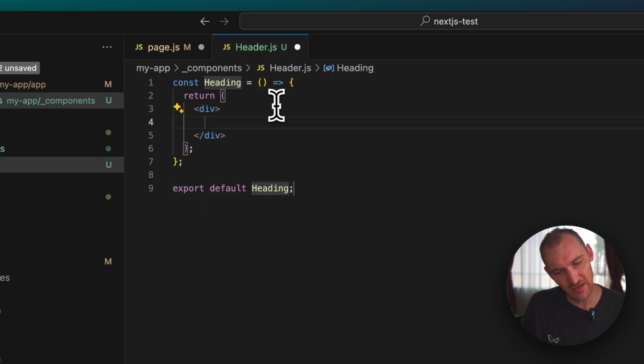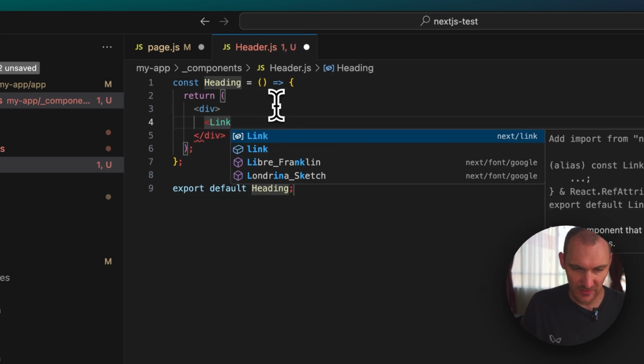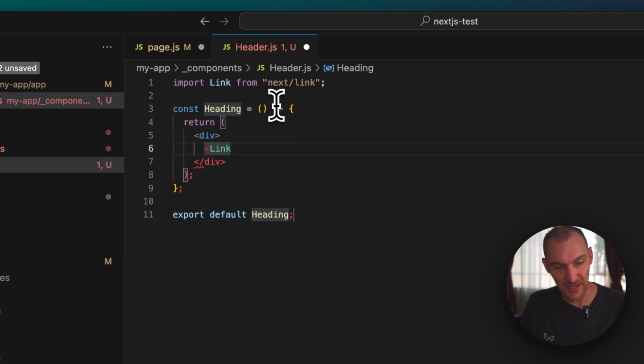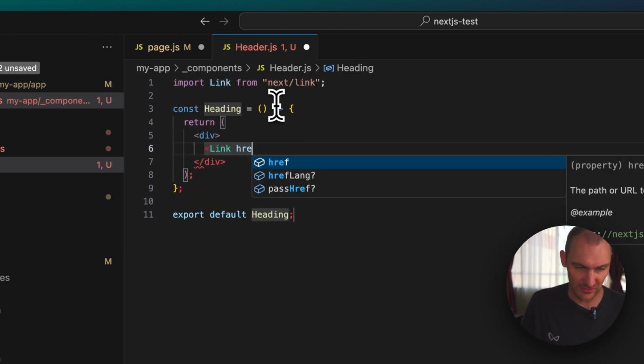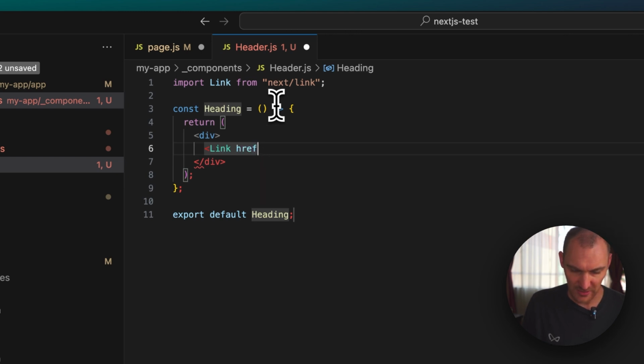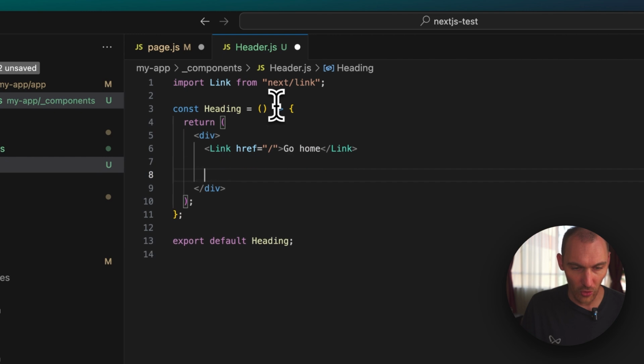And inside of here, I'm going to put a link, and Next has its own version of a link. And you can see through VS Code, it knows what I want to do. It's detected a link and will automatically import things. And I'm just going to put an href there and put in everything you would expect. And you can open it up and go home. Or you can do self-closing if you haven't got anything in it.